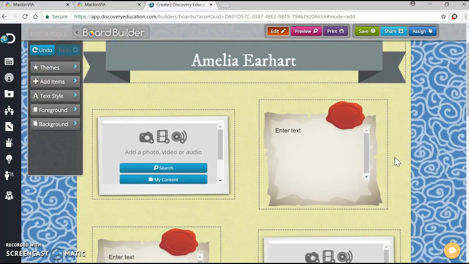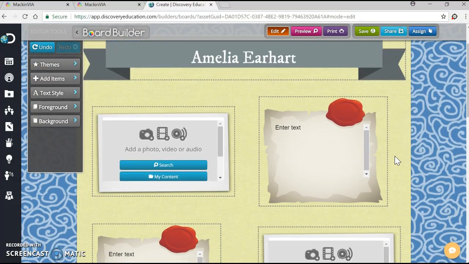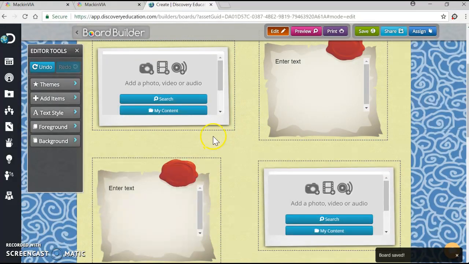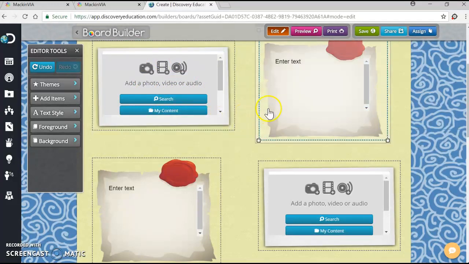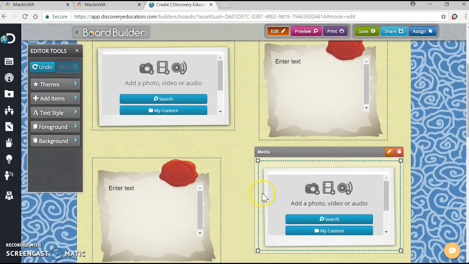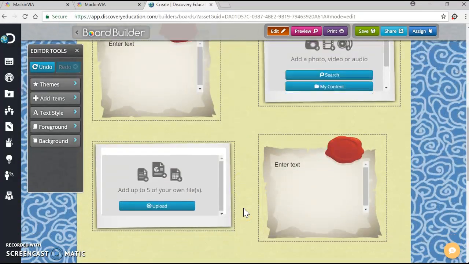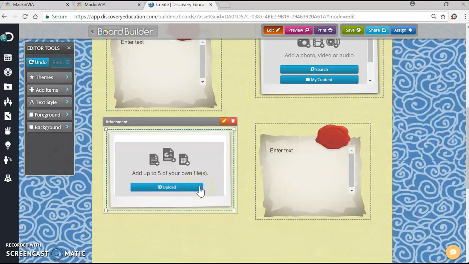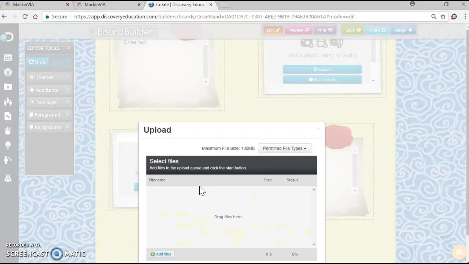Now to get down to the content. If you scroll down, you'll see that you can add a couple of things here. You can add photo, video, or audio. You can add text, which could be details about what you're learning. Again, you can add some media here. And here is where you can add your file. So I want to go ahead and click upload.